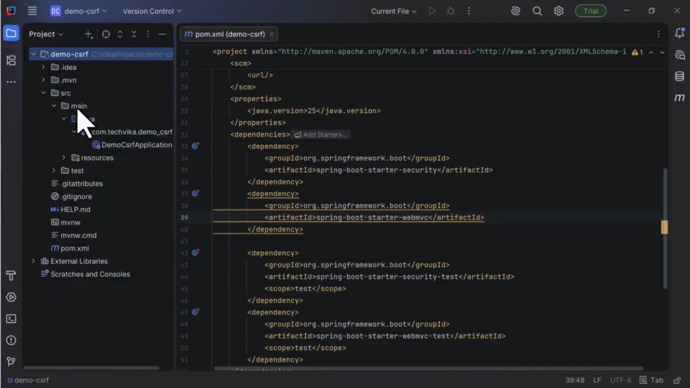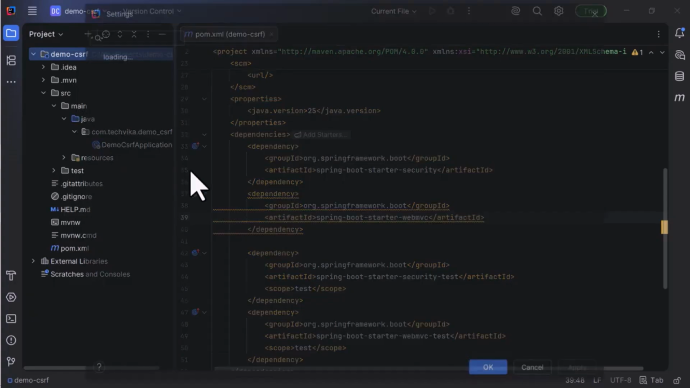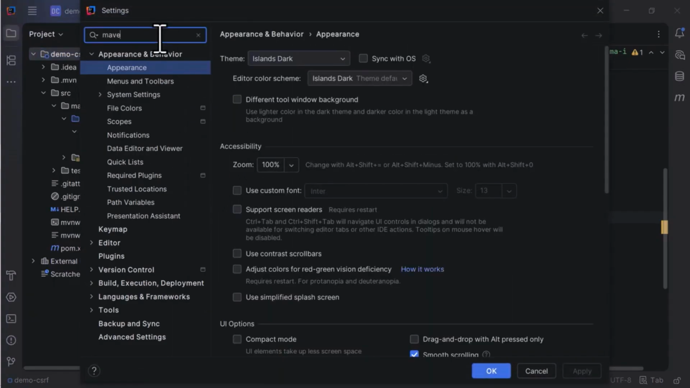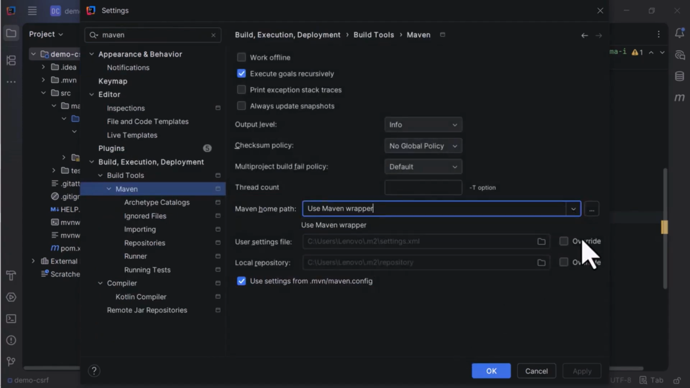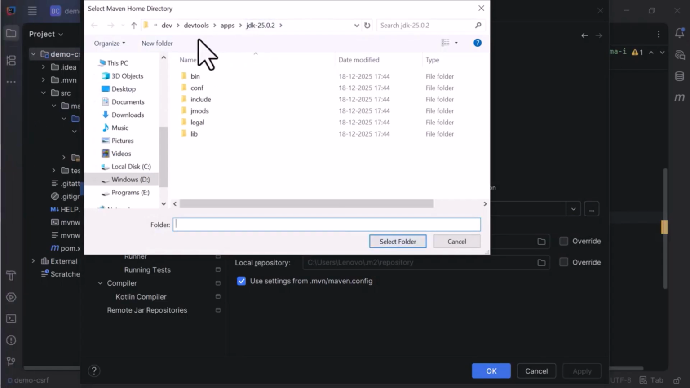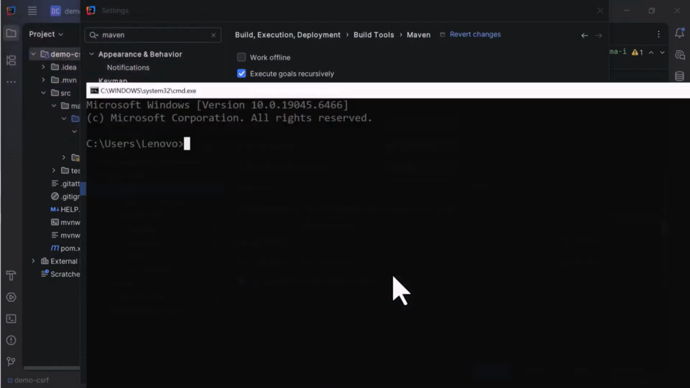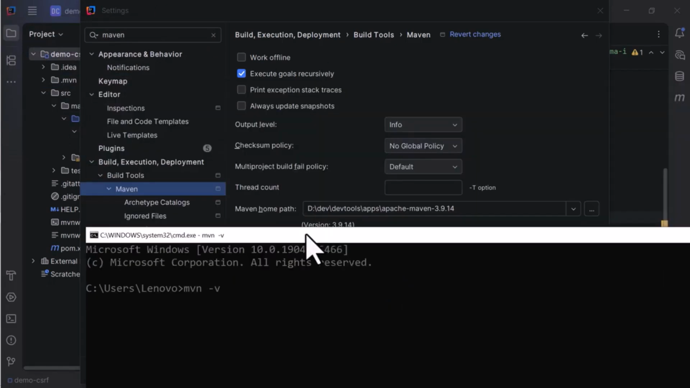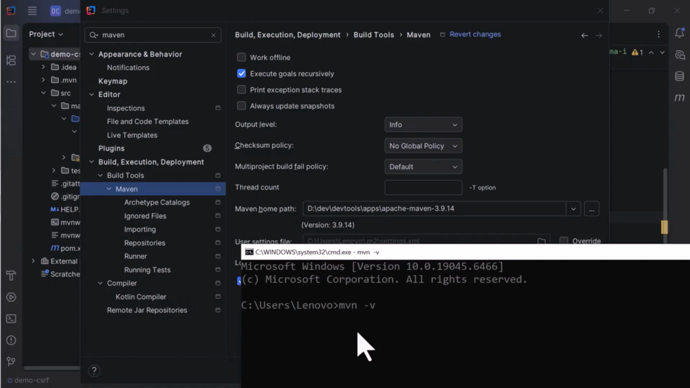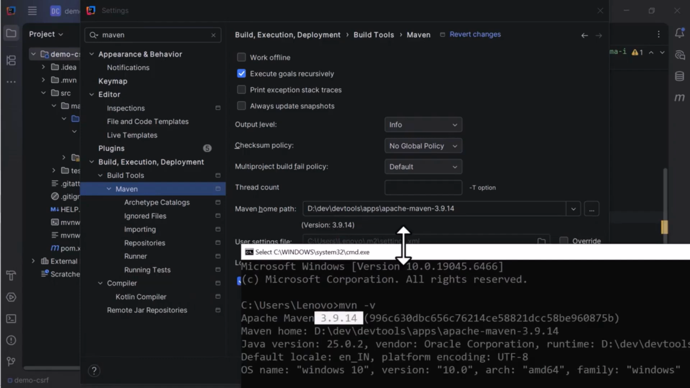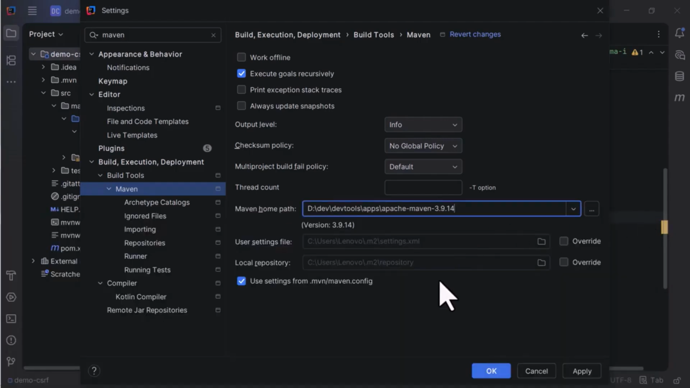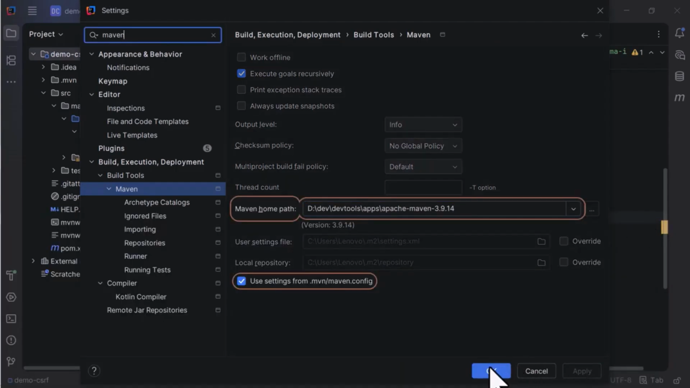Okay, now go to settings. Similarly, we will also set up Maven. We just have to link it. Just type Maven and go to the folder where we installed Maven. Select the folder. Yeah, just make sure you verify it with mvn -v. We will compare whether the version is correct or not. 3.9.14, the same version. We link it to IntelliJ. Close it, apply, and OK.